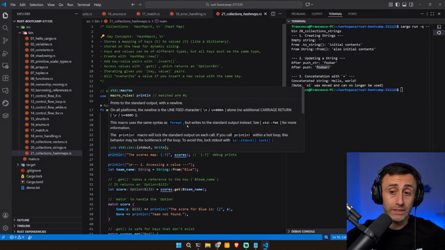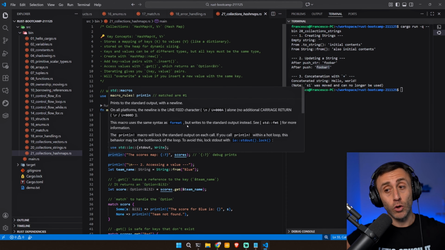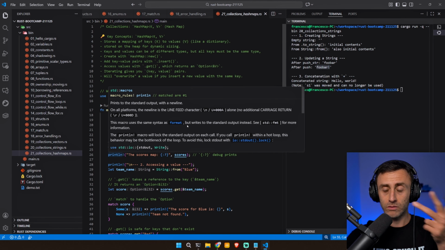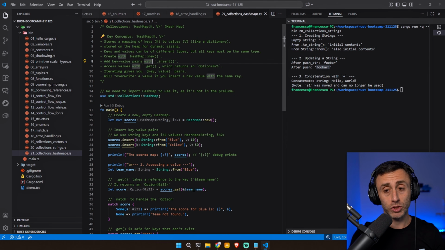Key and values can be of different types, but all the keys must be of the same type, so either all strings or numbers or something like that. We can create a new hashmap using hashmap new, and we can add the key value pairs with this .insert method. Let's see an example here.